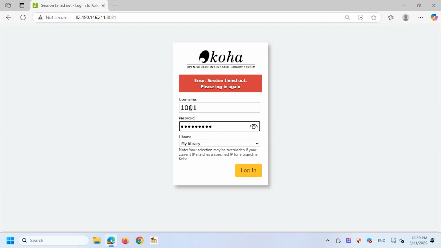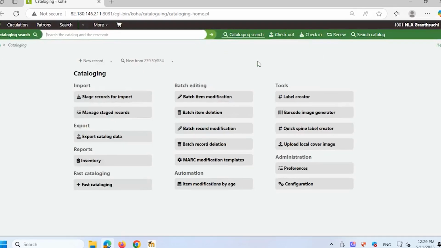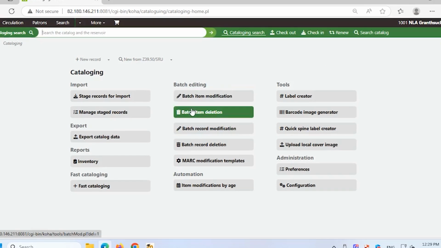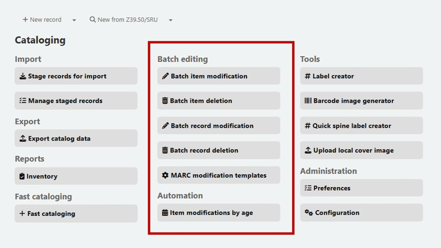Overview. First, log into your Koha staff interface and navigate to cataloguing. In the middle column, you'll find batch editing, a powerful feature that includes 6 tools. Today, we'll cover all of them, starting with batch item modification.